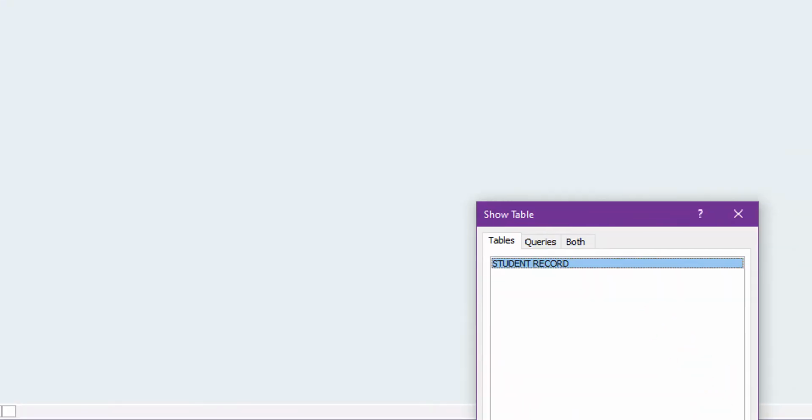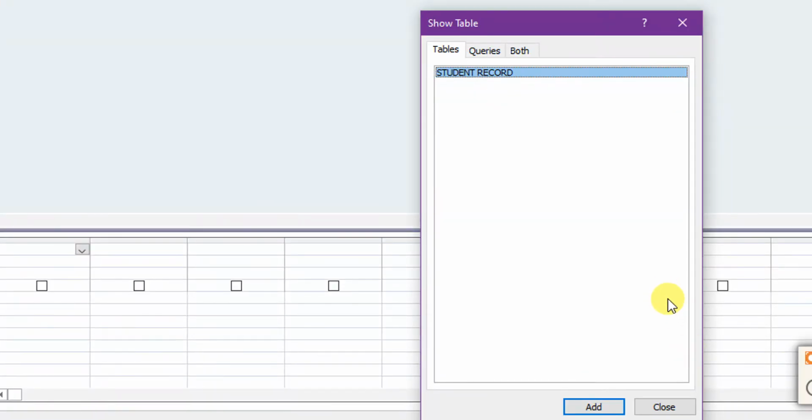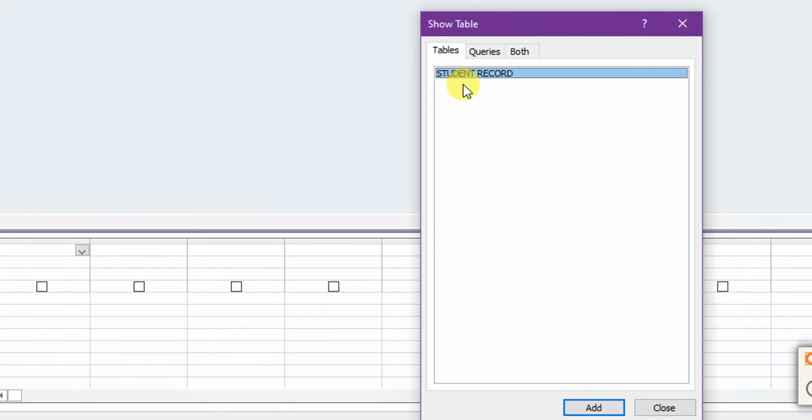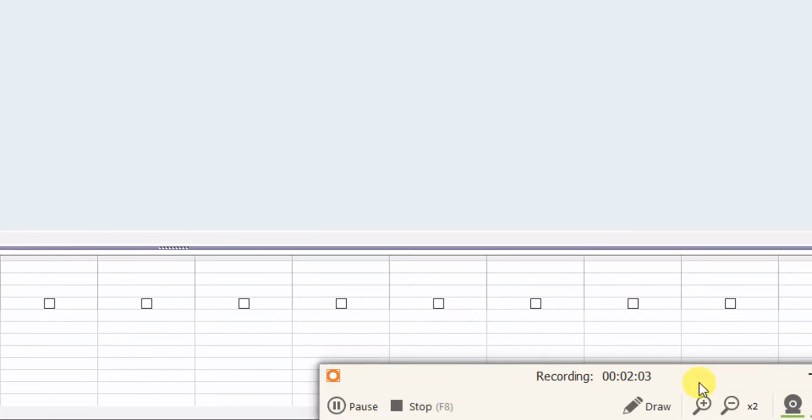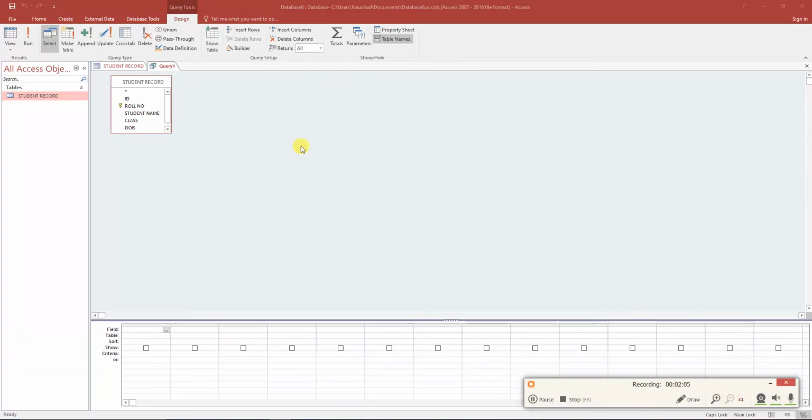So a Show Table window will appear like this, as you can see. Now in this Show Table window, you have to select the table. I am selecting this student record table that I have already made. Now you have to click this Add button. After adding the table you have to close it. Now see here, this is the query window.